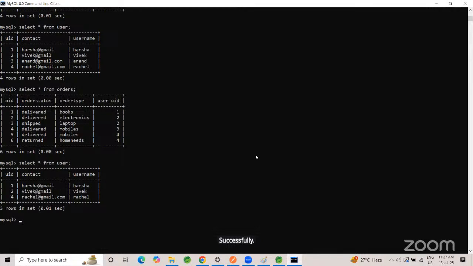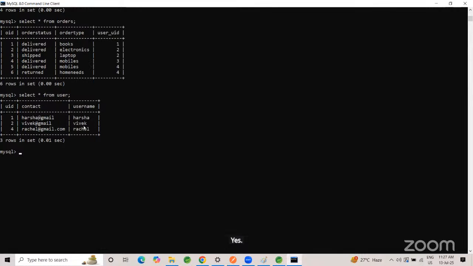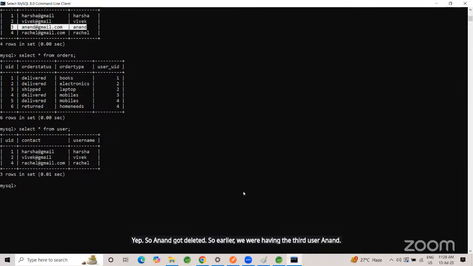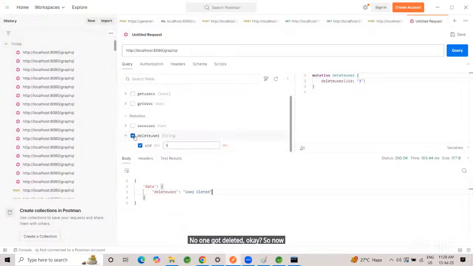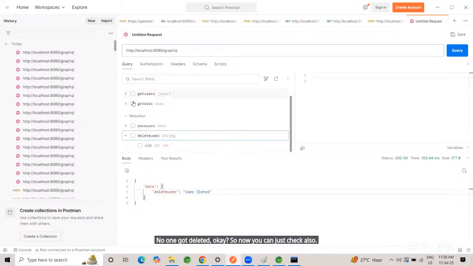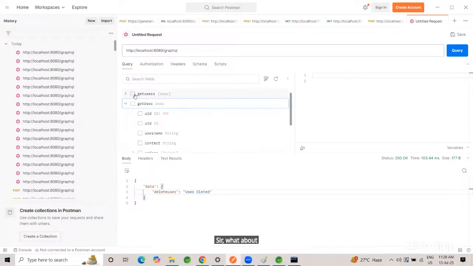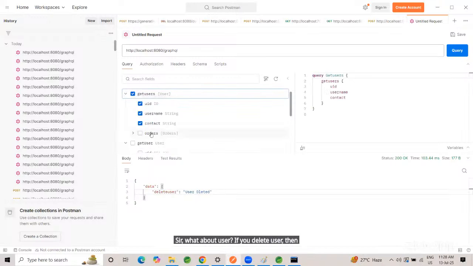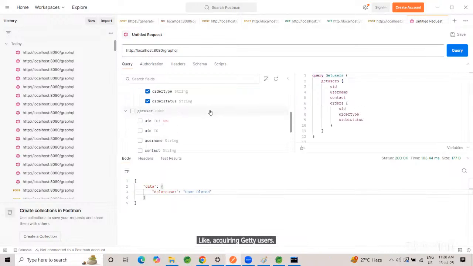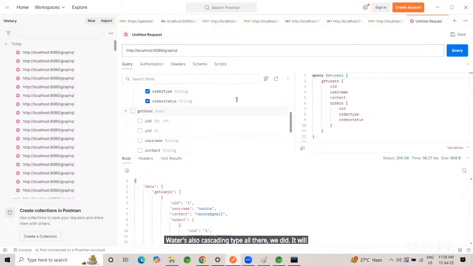Is there any third user here? Yes, sir, Anand is deleted from this list. So earlier we were having the third user Anand, now Anand got deleted. Okay. Now you can also check by querying get users. Sir, what about the user? If we delete the user, then what about the orders? Orders also, cascading type all, we did. It is going to delete the orders also.